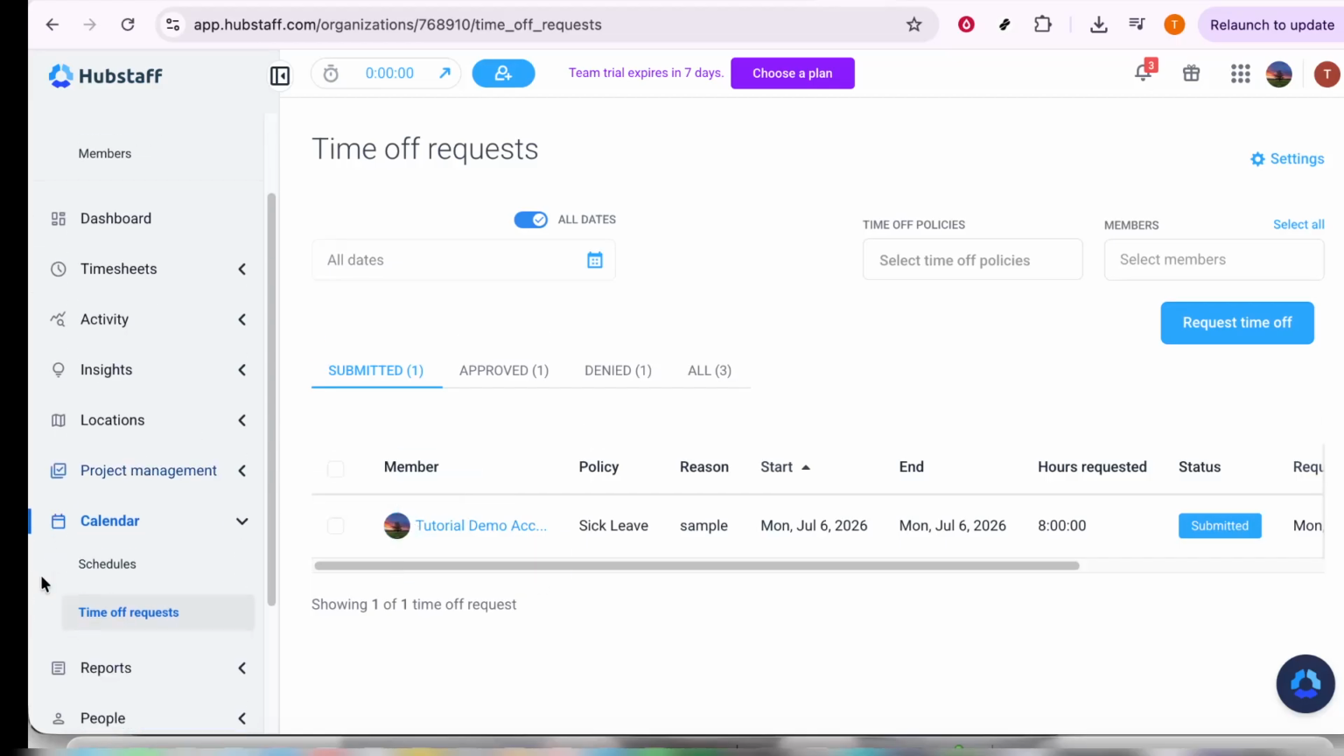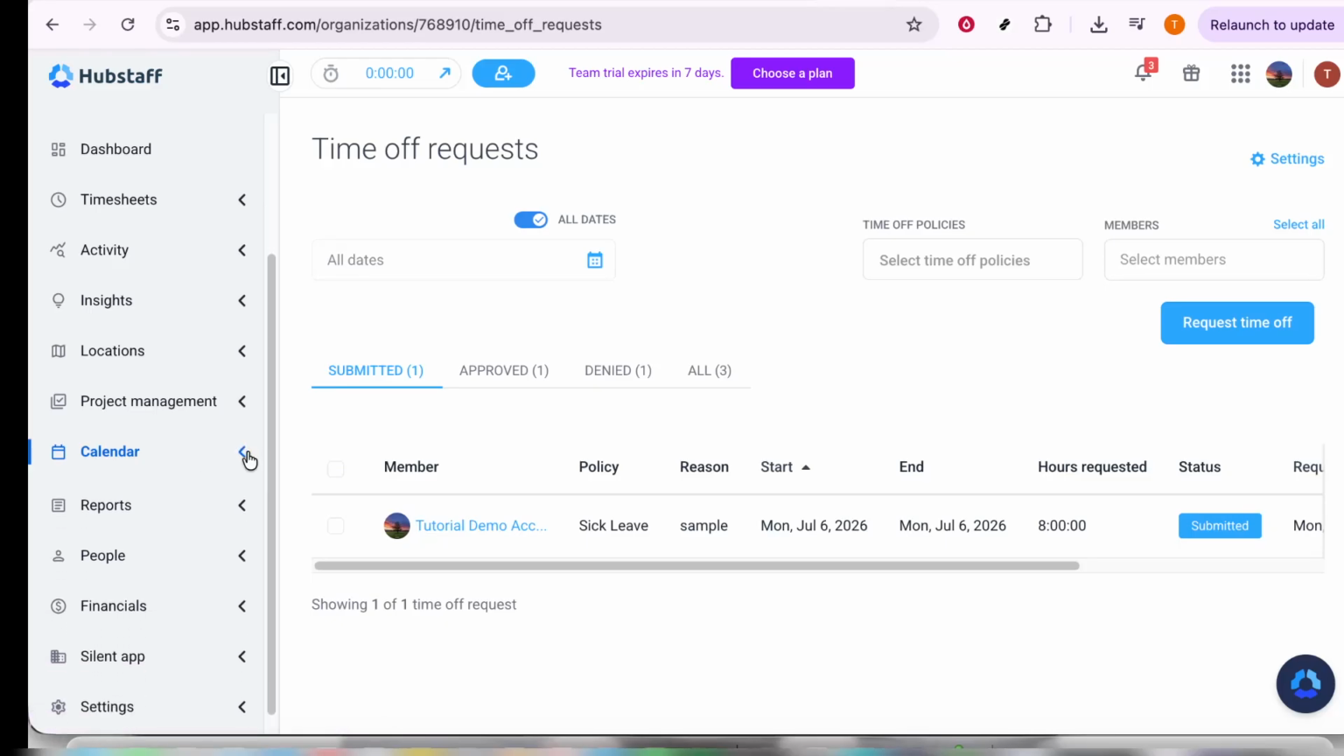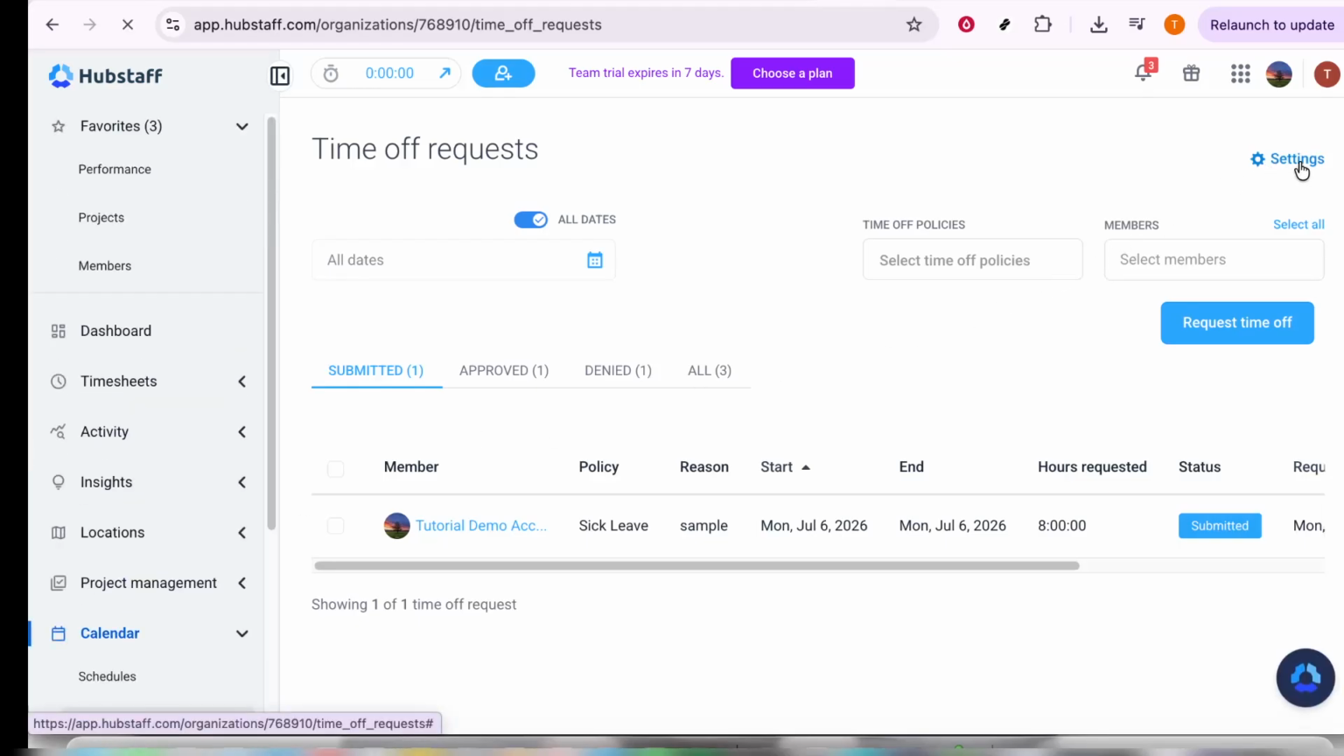Once you've done that, click on Time Off Requests. This is the section where Hubstaff groups leave management features, including vacation time, time off approvals, and holiday settings. If you're responsible for managing team availability, this is an important area to become familiar with.